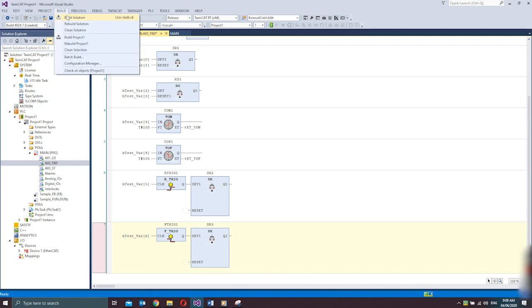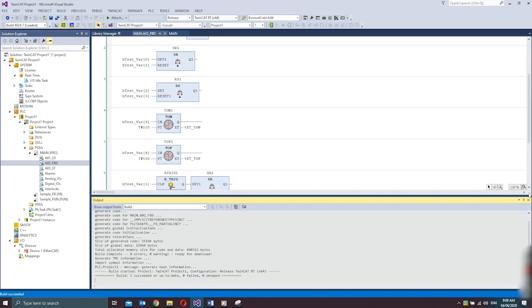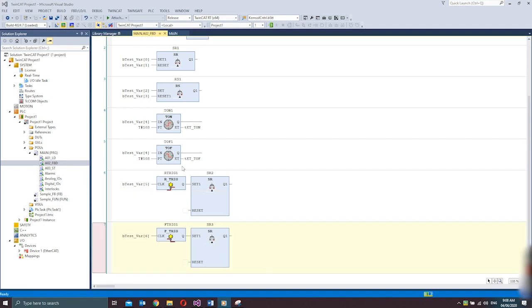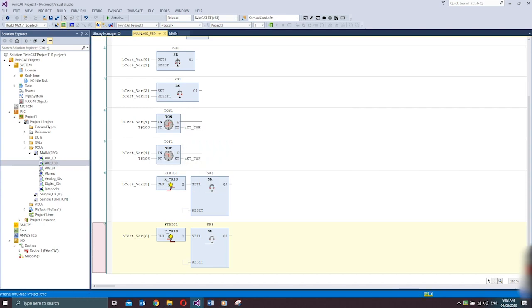Build solution, and log in with online change.